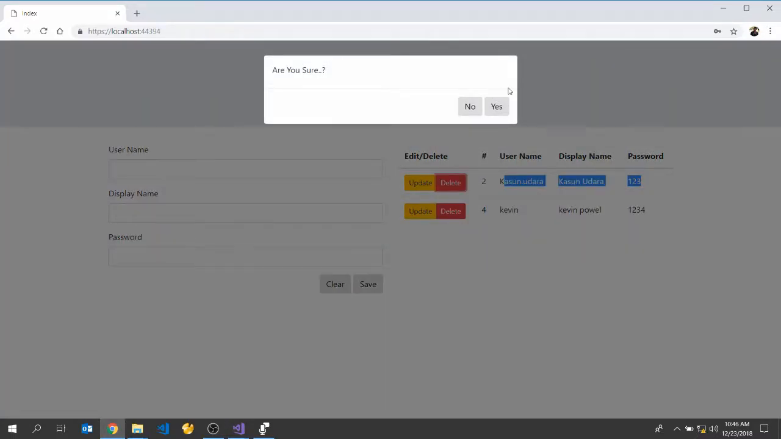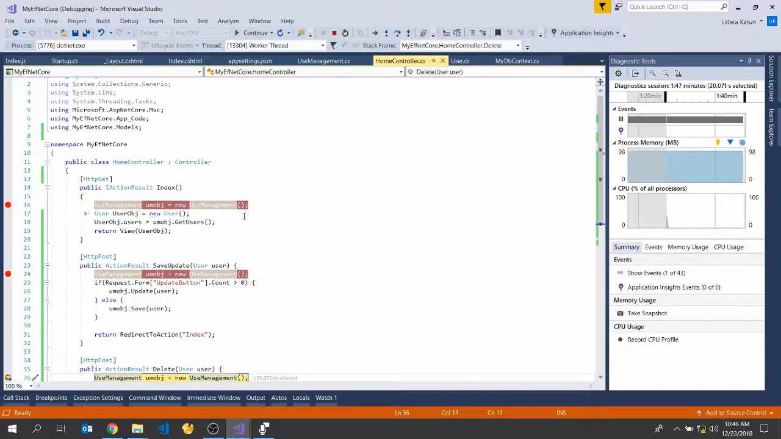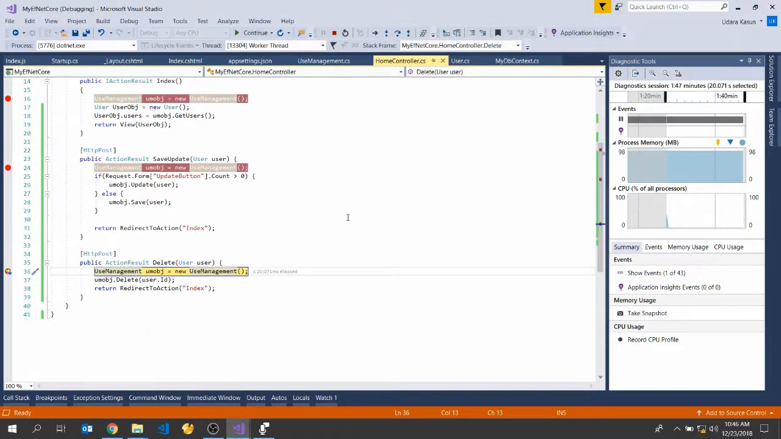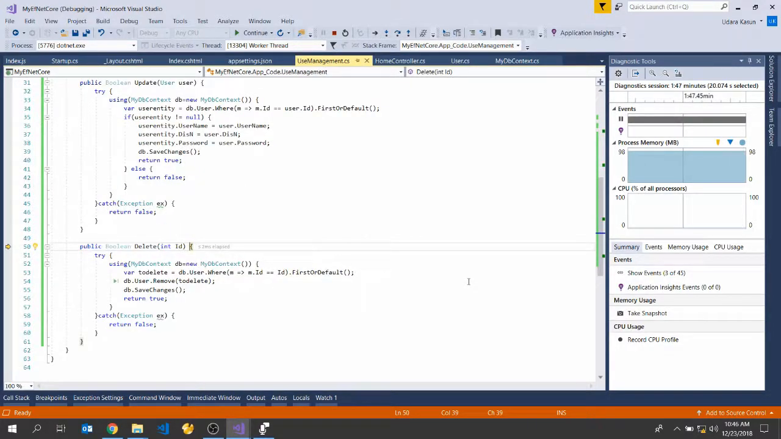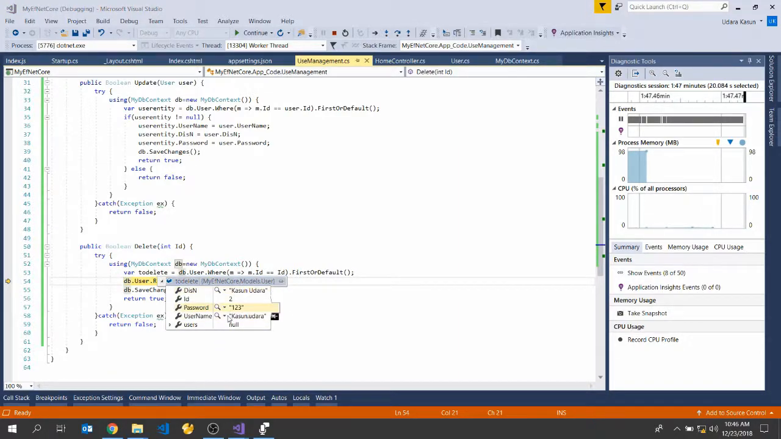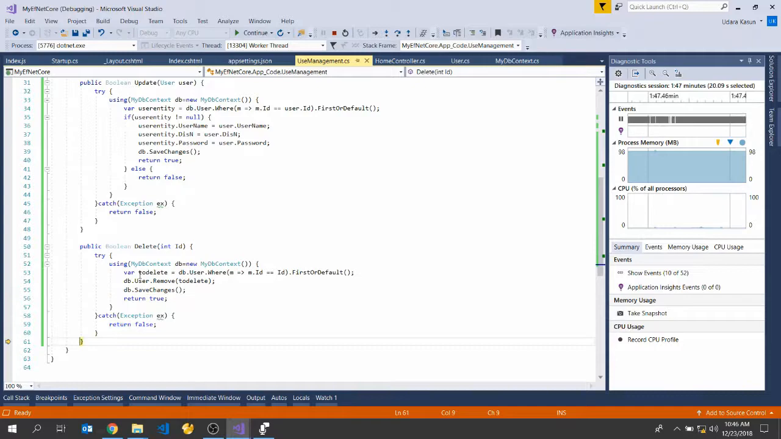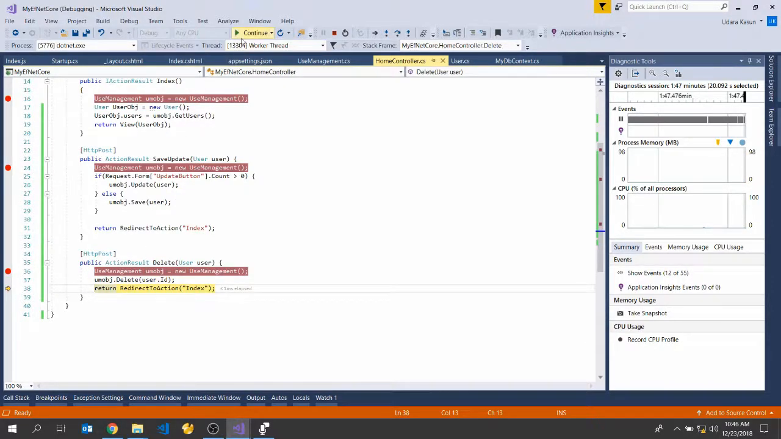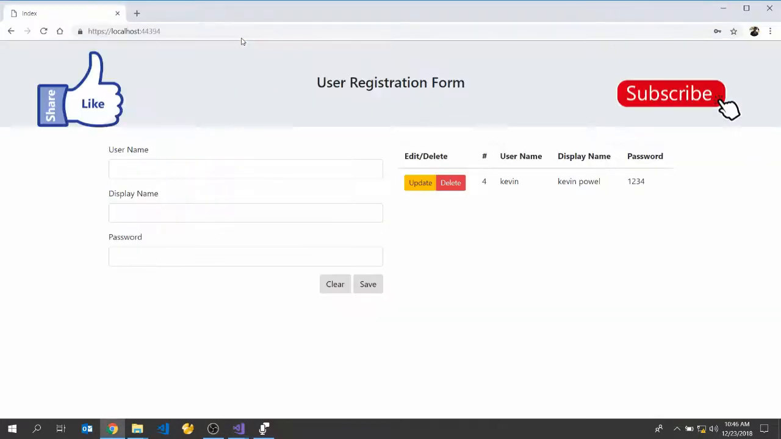Next what I'm going to do, I'm going to delete my existing record. Press delete button and click yes. My debug point is hit. Press F10 and F10. You can see my existing record. Okay, there are no any issue, and also continue.